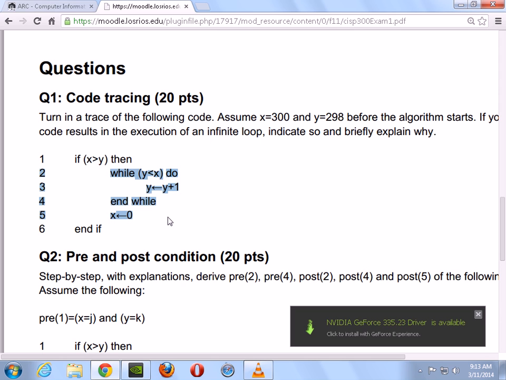So the first thing we have to do is complete the loop first. The loop starts from line 2 and ends on line 4. So we cannot proceed onto line 5 to reset x to 0 until the loop is done. Once you get to line 5, you reset x to 0. After line 5, we go to post because we do not track line 6.